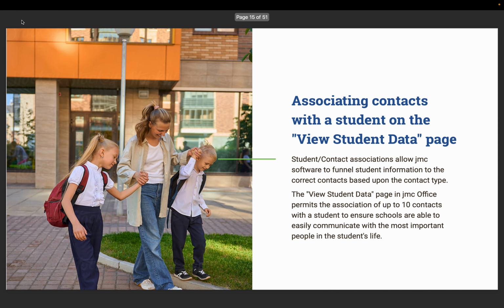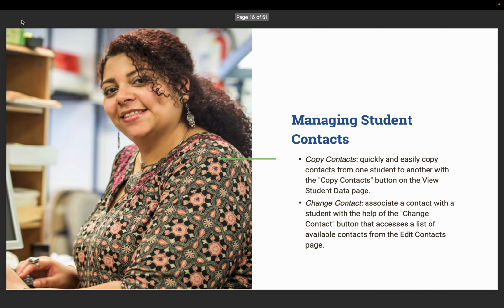Adding and editing contacts in Edit Contacts. Student Contact Association allows JMC software to funnel students' information into the correct contacts based upon the contact type. The View Student Data page in JMC Office permits the association of up to 10 contacts with a student to ensure schools are able to easily communicate with the most important people in the student's life.